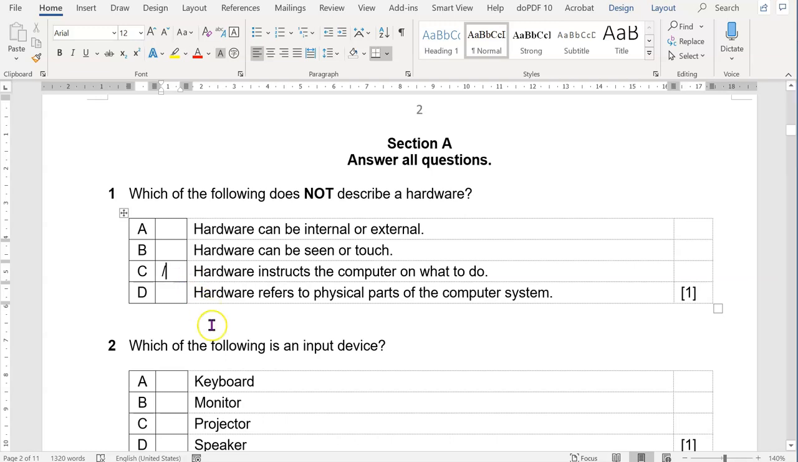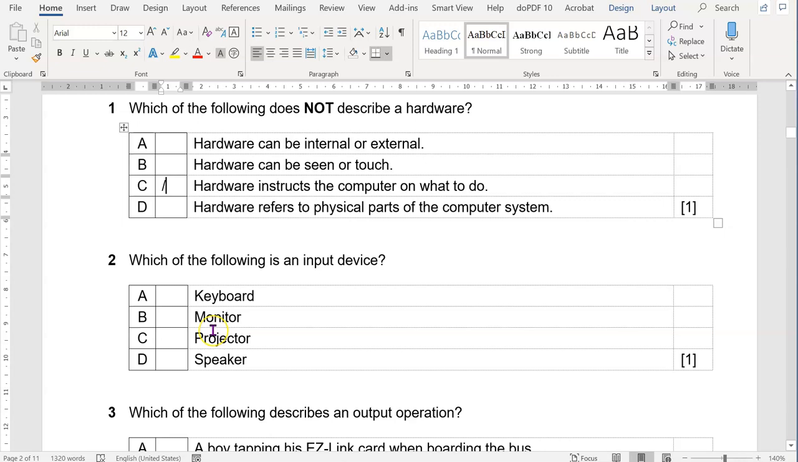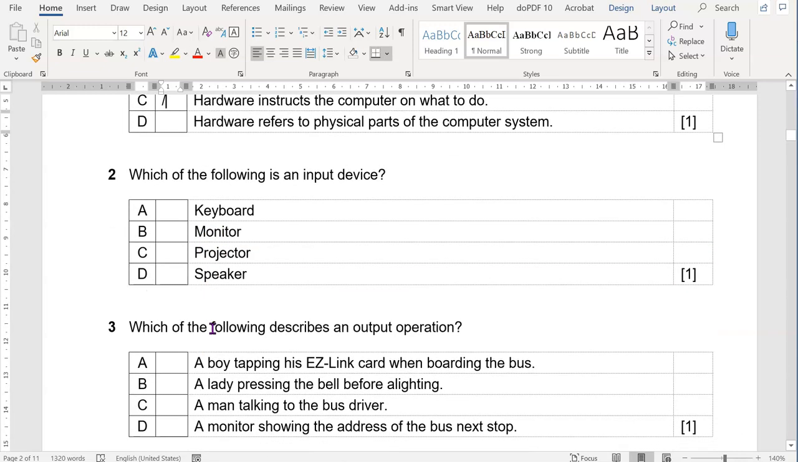Okay. Question number 2. Which of the following is an input device? An input device allows us to enter data into the computer. So a keyboard is an input device. So question number 2 is A.